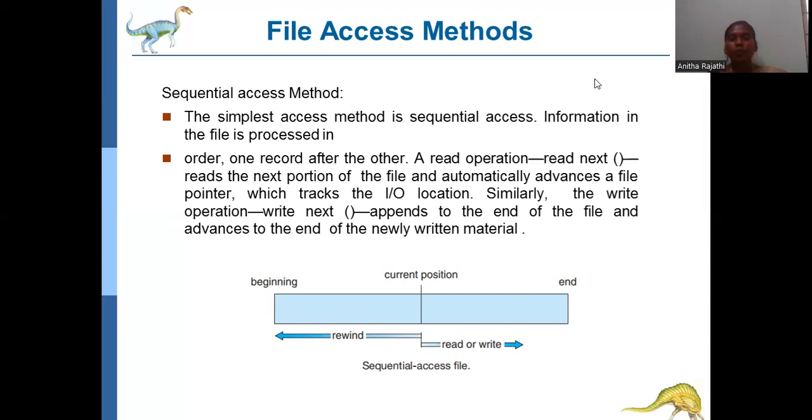If you want to read the data, you will just use read next, and you can just append the data. As you go, if it is a sequential access, the next block will have your data and you can just read it. A read operation reads the next portion of the file and automatically advances the file pointer to the next track. If you are going to write, then it is going to append to the end of the file. So that is the order in which your access will be done in the sequential method.